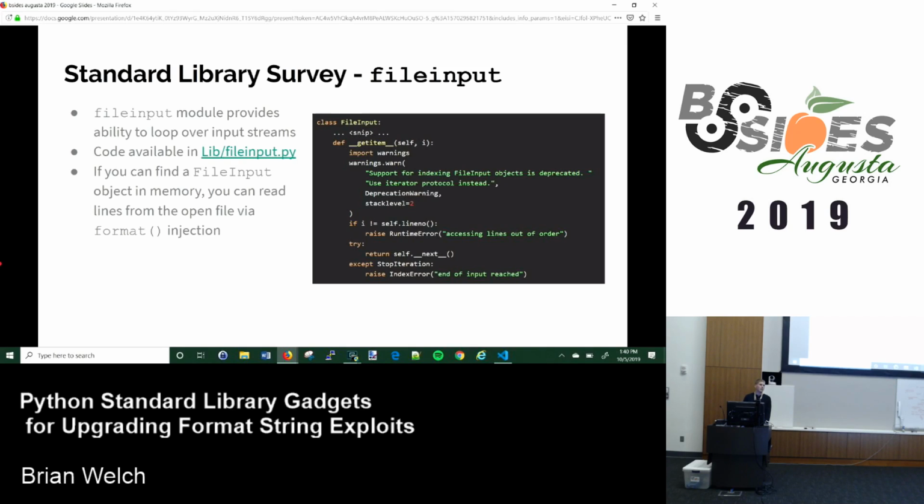You do have to read these lines in succession, so it's a little limited. But if you had a format string injection and were able to find a fileinput object that's open, floating around in memory, you would be able to read data from whatever file is open by iterating through the square brackets that in turn call the getitem method of that class. So that is fairly limited. It doesn't give us code execution, but file disclosure is still a bigger win than just reading from the Python global namespace.